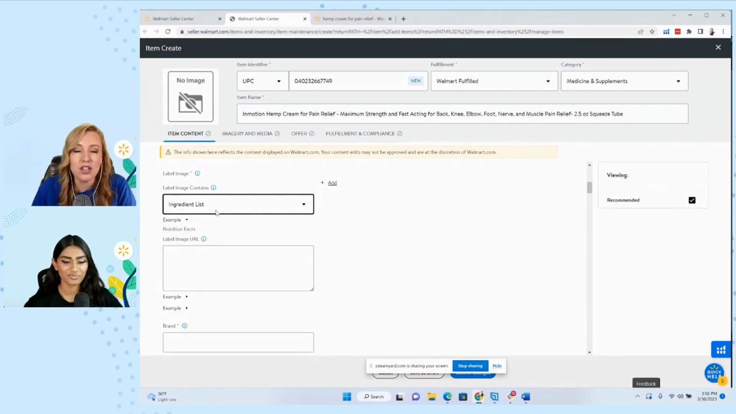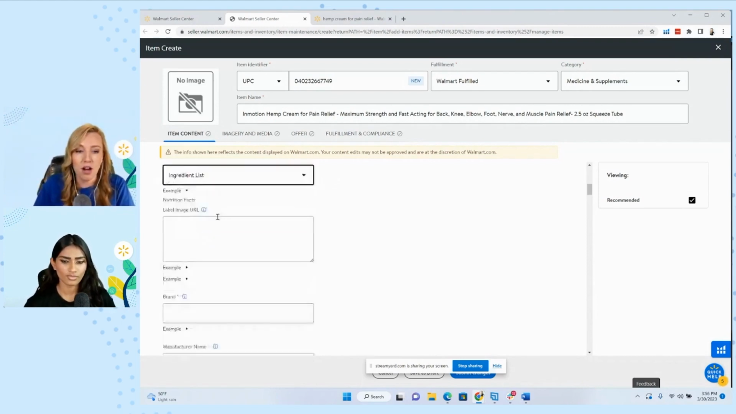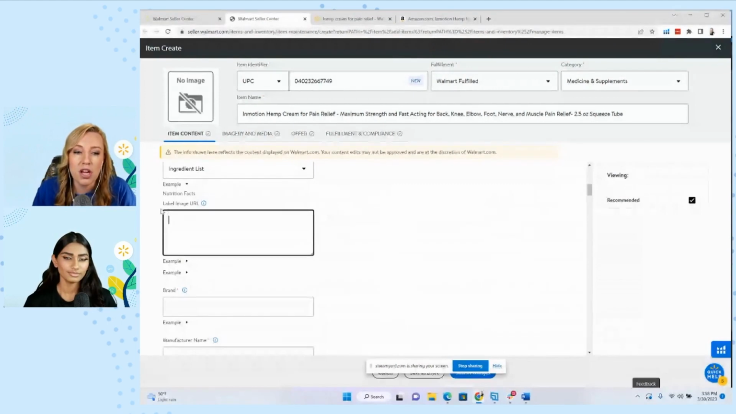All of these listings are going to be a little bit different because they're in different categories. So you're not all going to see this particular thing. For example, for my personal products, I don't have this on mine. Okay, so for the label image, I do have an address on here for the image that we have on Amazon.